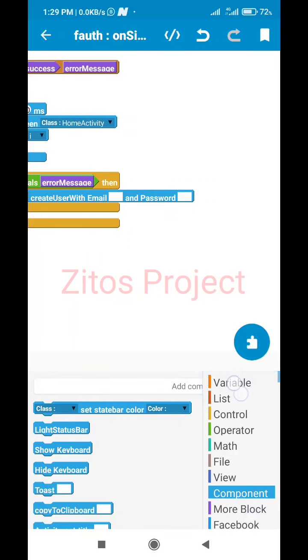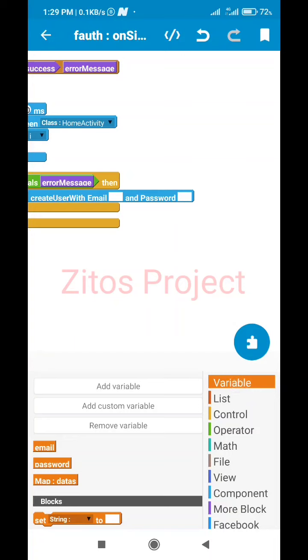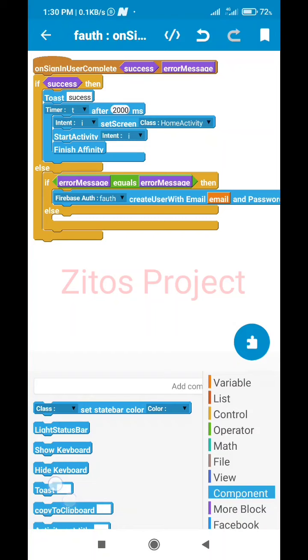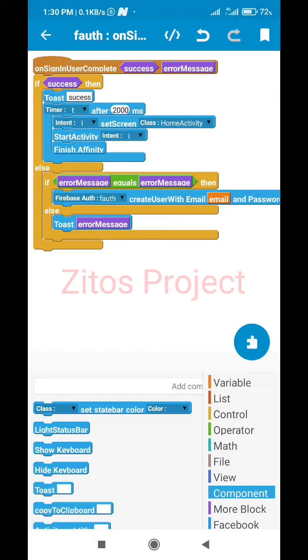So click on this variable here, which is going to create user with that email which is in our string, this email which is in our string, and this password. Okay, so else, if it's not, it should still toast that error message. So once it toasts that error message again, you'll be able to create an account with your email and your password. So we have to also toast that same error message.